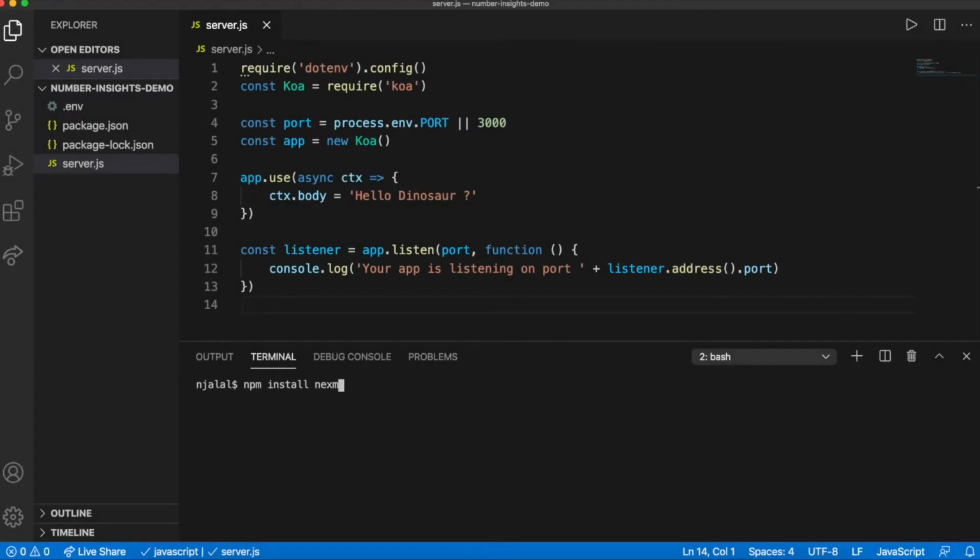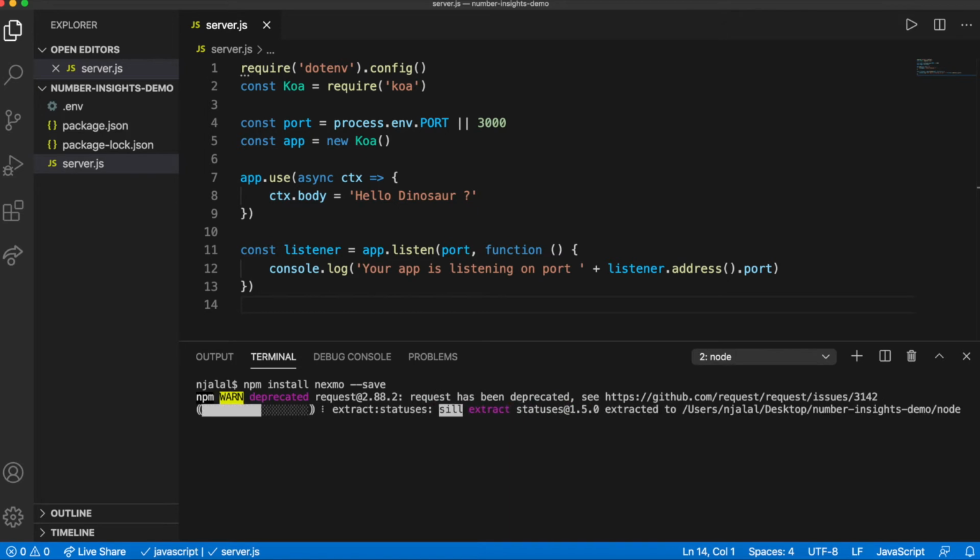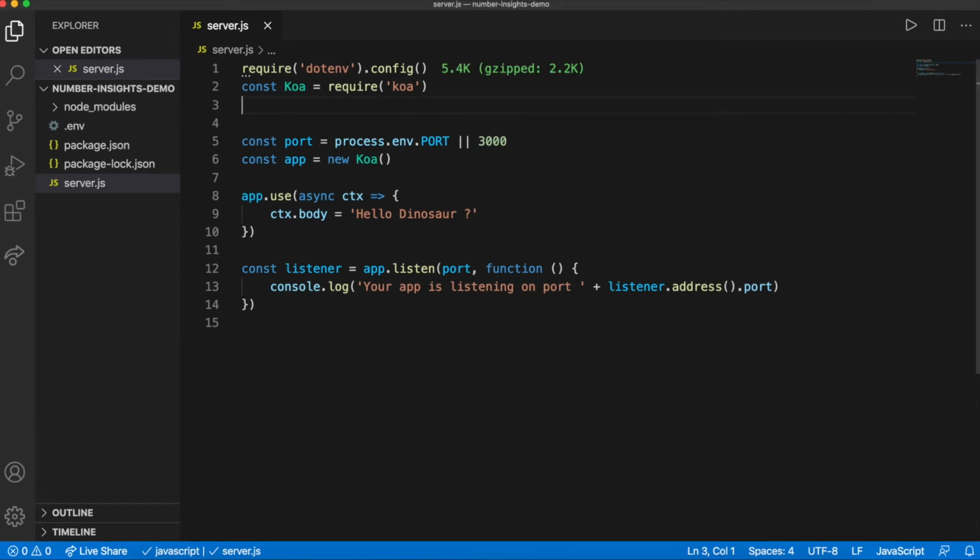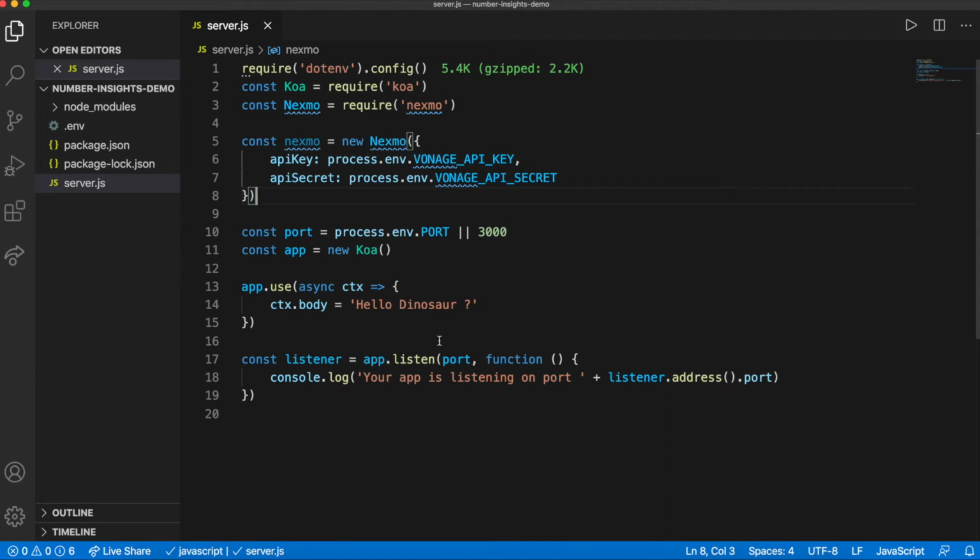First off, start by installing the Nexmo REST API client for Node.js. Next, initialize a new Nexmo instance. As mentioned earlier, there are 3 levels for the Number Insights API, and you can pick one depending on the type of information you require.